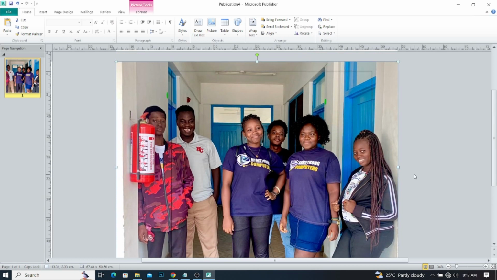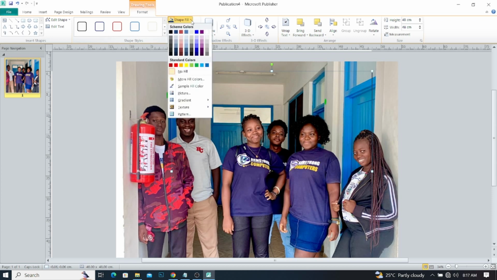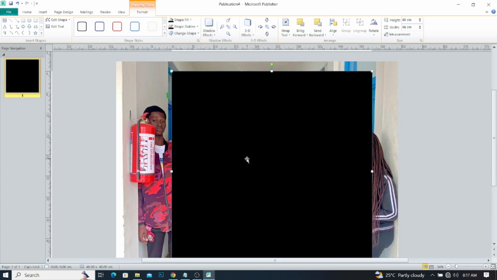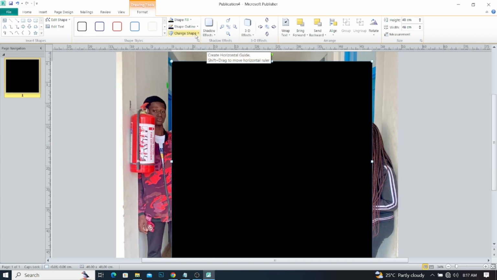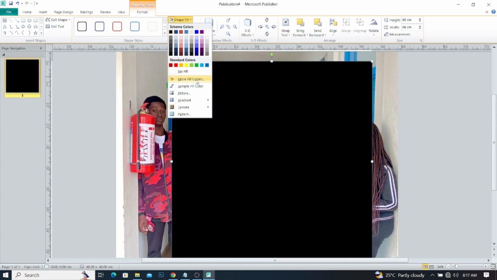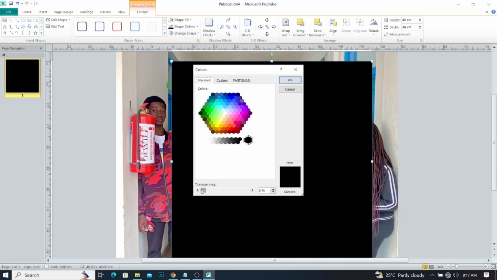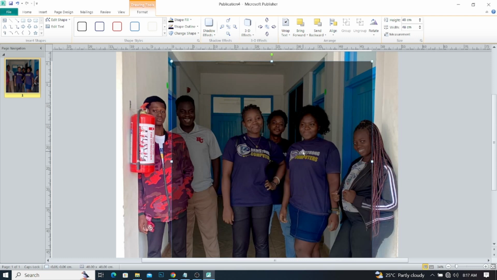After I'm done, this is the rectangle I just used. I'll select this rectangle, click on Format, go to Shape Fill, and select the color black. Don't worry, I'm going to show you what you need to do. After filling with black, I'll come to Shape Fill, then More Fill. Then I have my transparency, and I'll set the transparency to 50. Okay, 50 will be fine. Click on OK. So this is it.